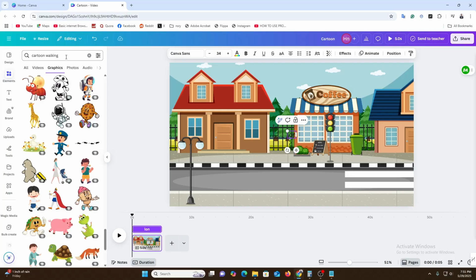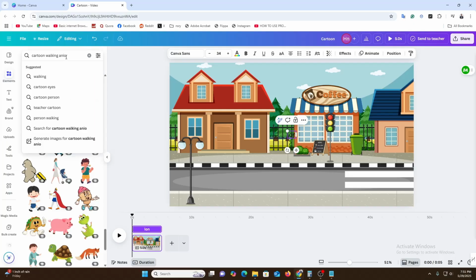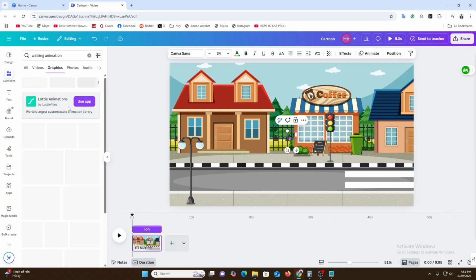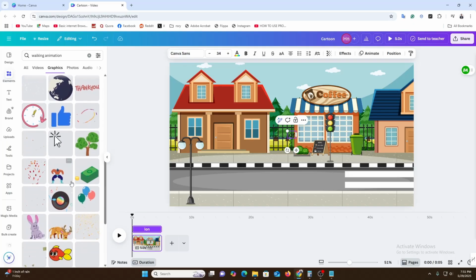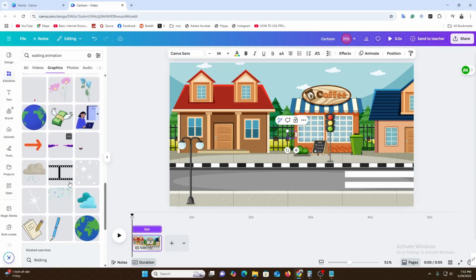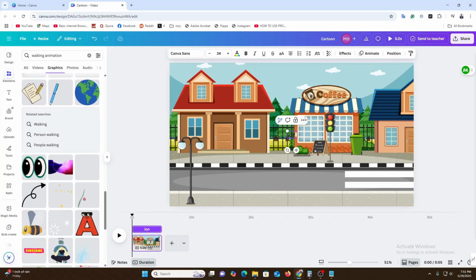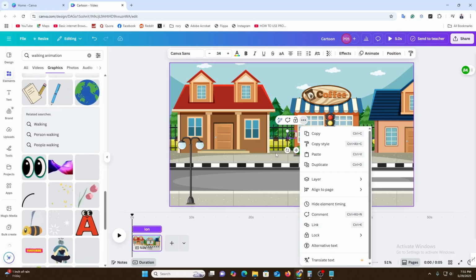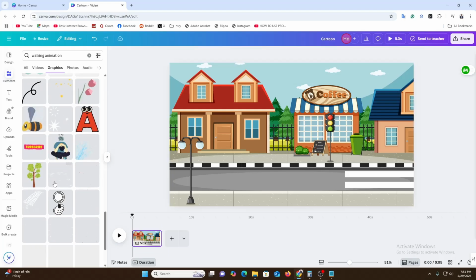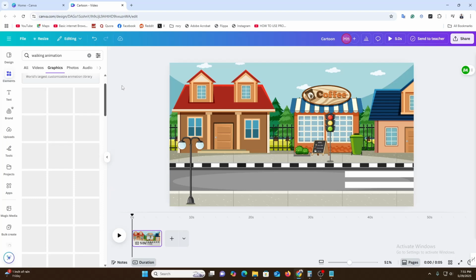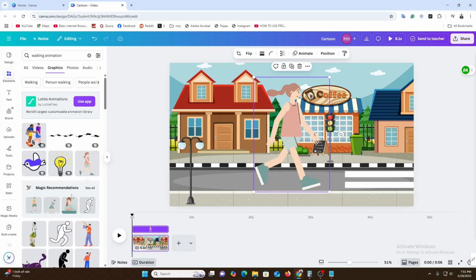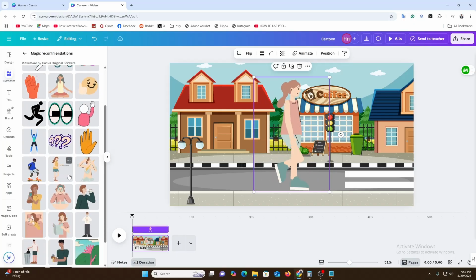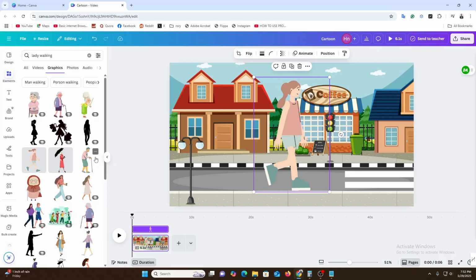Let's include the word animation in here. As you can see, we have some of them here. As you can see, these all are animations. So let's scroll down. I think this may be good. I already chose this one, but I didn't find it good for me. So I searched for lady walking and I found that one.